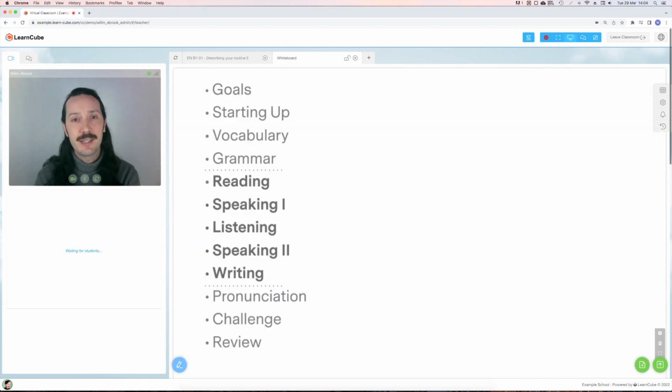Each unit is divided into an identical, easy to follow format. Starting up, vocab, grammar, reading, speaking 1, listening, speaking 2, writing, pronunciation, and review. The skills sections from reading to writing make up the core of the unit. Grammar and vocabulary are first presented as functional tools, which students need to get through the unit, and then the exercises that follow will help the student work on mastering those skills.